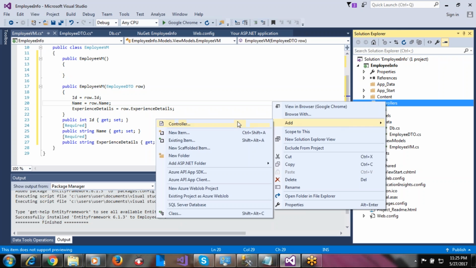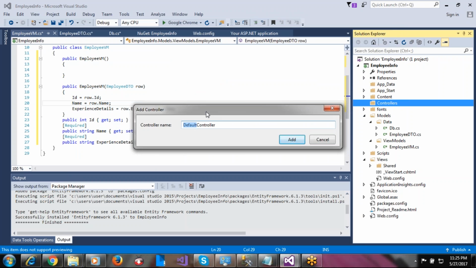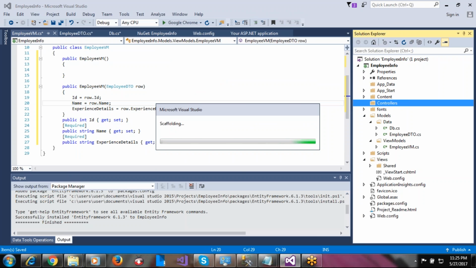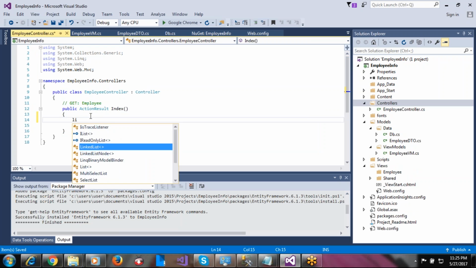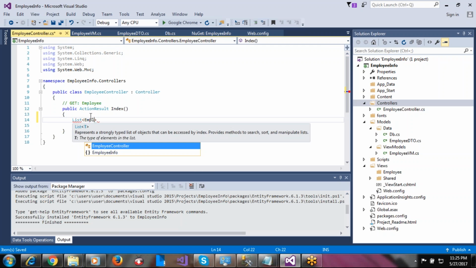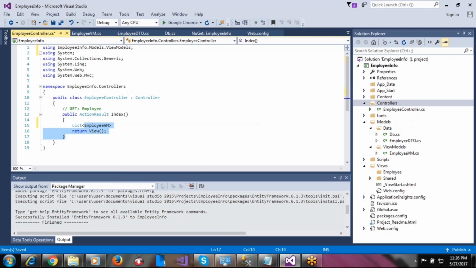Add controller, empty controller. This will be EmployeeController. Click on add. Now what we are doing is we are trying to display the employee list. So first create a type of list of employee view model. Control dot. This is present under EmployeeInfo.Models.ViewModels. This will be employeeList.